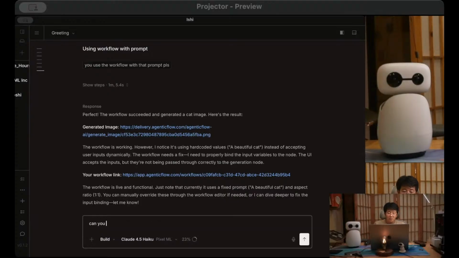Can you render it in markdown for me to see it?